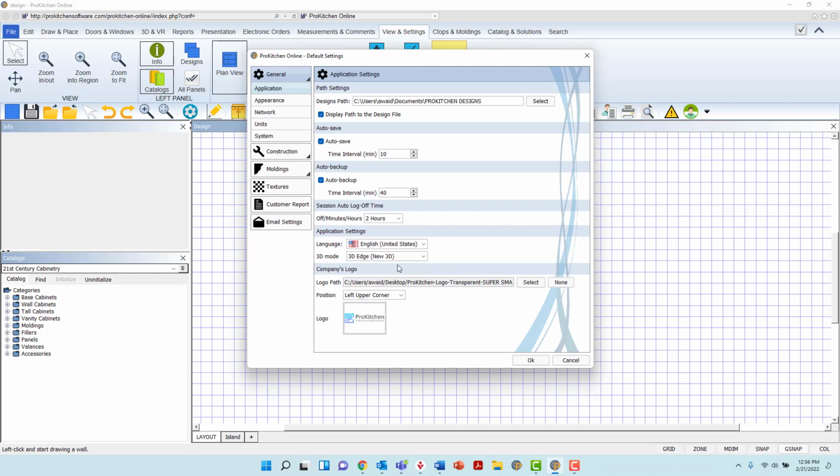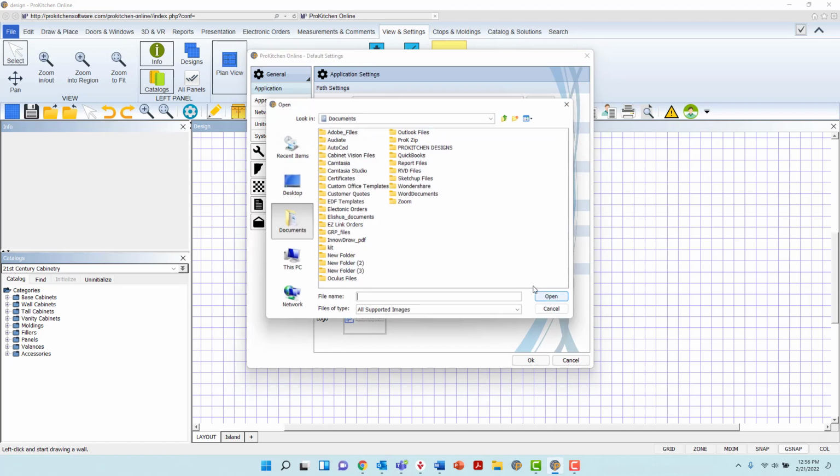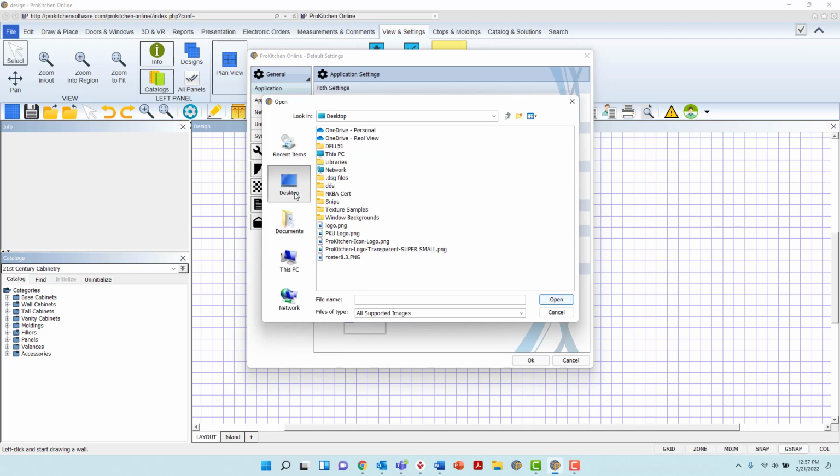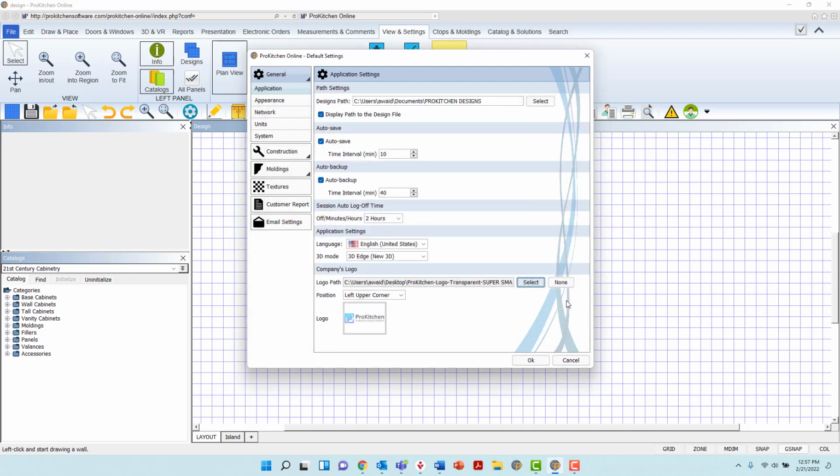The last option in the application portion of the General tab is the Company Logo option. If you have a logo that you wish to print to reports and appear on 3D HD images, navigate to the right of the logo path field and left-click on Select. The dialog box containing all your computer files will once again reappear, in which you may search for your desired logo file. When you have located the desired file, left-click to highlight it in blue, then left-click Open.